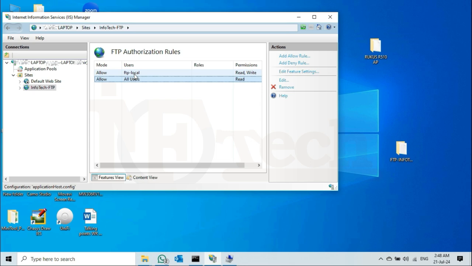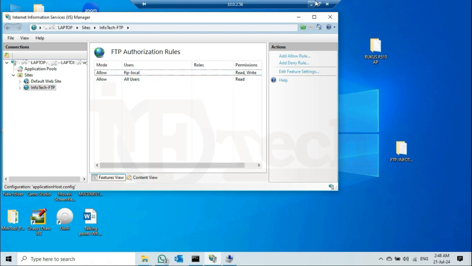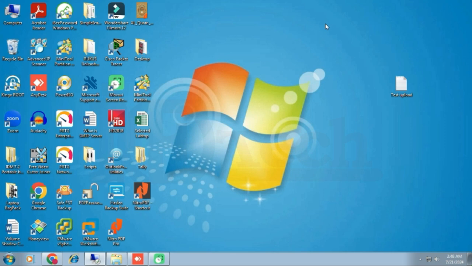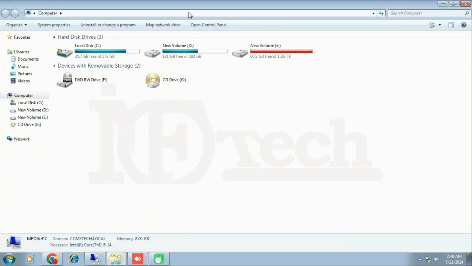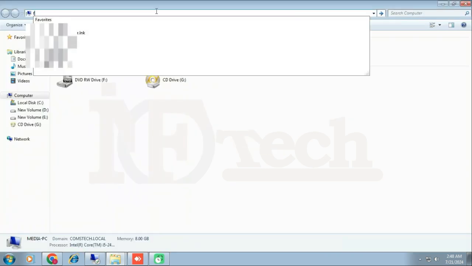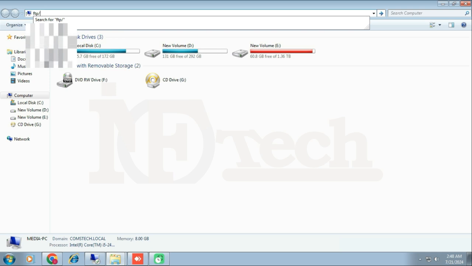The next allow rule, in this case for the user FTP-local, is set to both read and write permissions. In the previous step, I covered how to add a local or domain user with specific permissions. Now, I will go to a client PC. From this client PC, I will first access the FTP server as an unknown user, without any credentials. After that, I will check what permissions an unknown user will have upon accessing this FTP server. I will now open my computer or this PC, and I will enter the full URL, the IP address along with the default port number, in the address bar to access the FTP server.